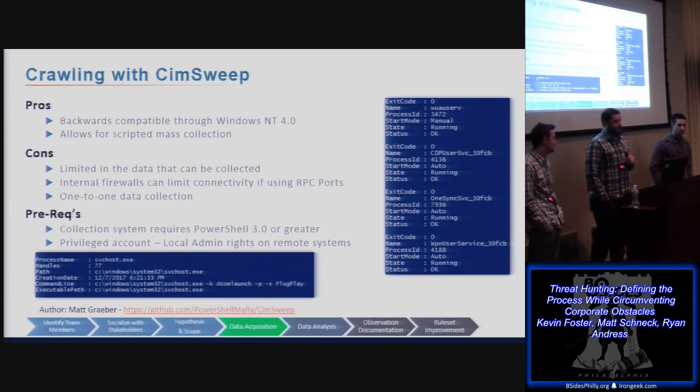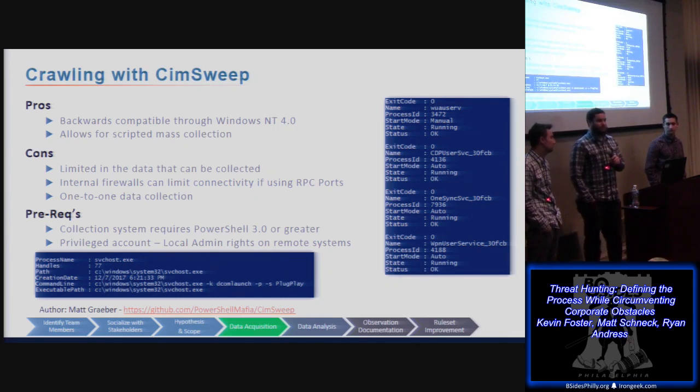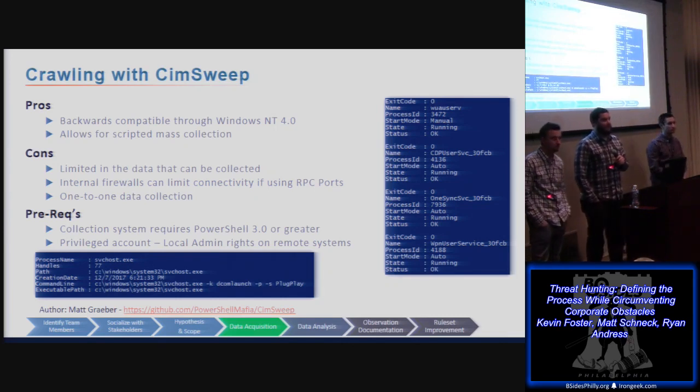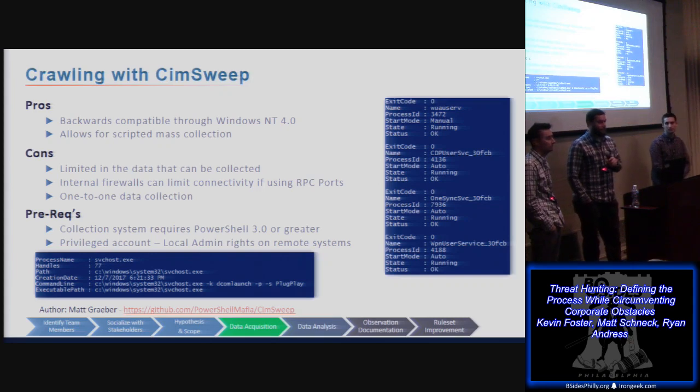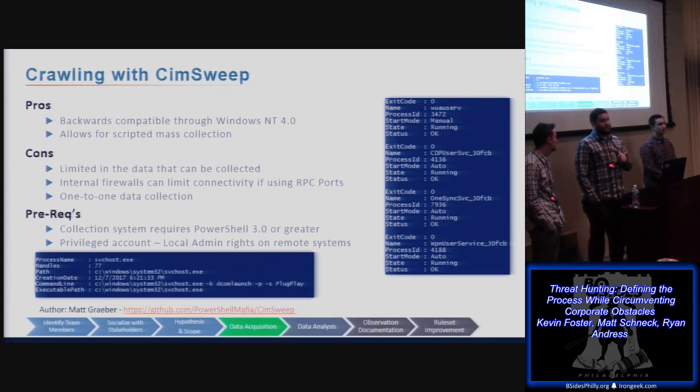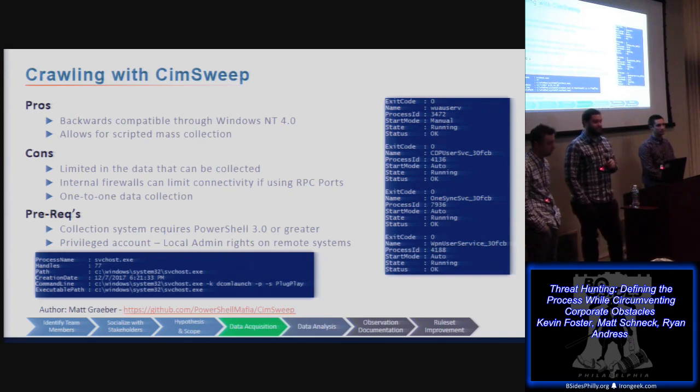So when you're talking about hypothesis generation, SimSweep really gives you visibility when you don't have any. Like I said, not many people are collecting endpoint logs, and we encourage all the clients to, but while you're trying to get to that point, SimSweep is a good alternative.